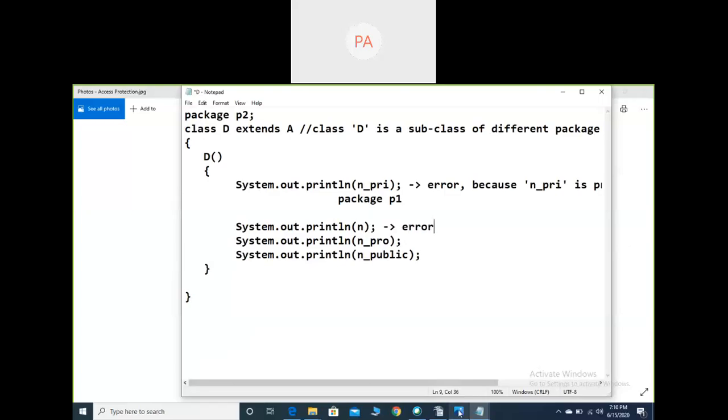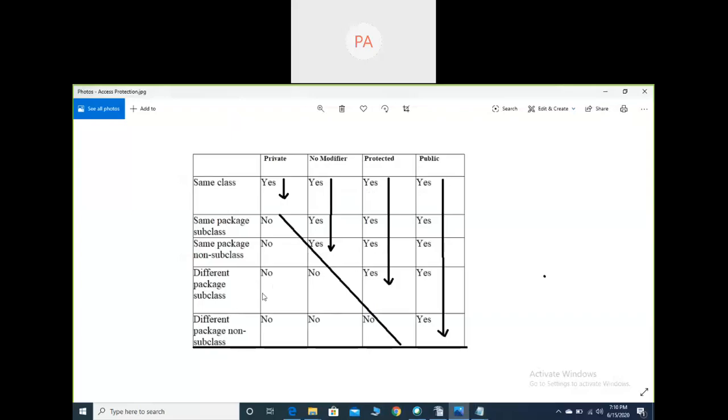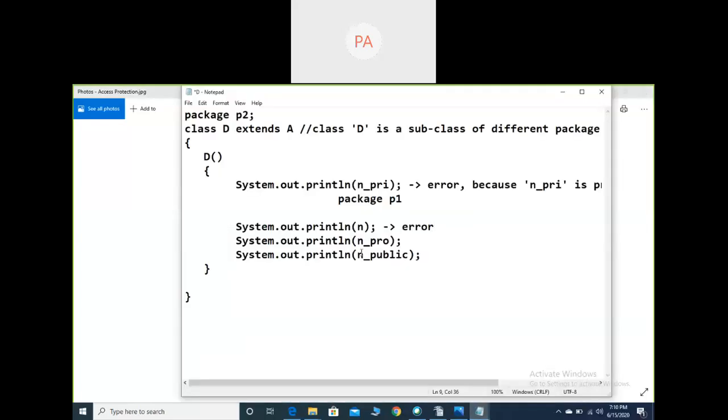Then go for the image file. In a different package subclass, a protected variable and a public variable can be accessed. Now you go to the file. Yes, see, n_pro, n_public. For these two lines, you will not get any error. Okay, understood. Next.